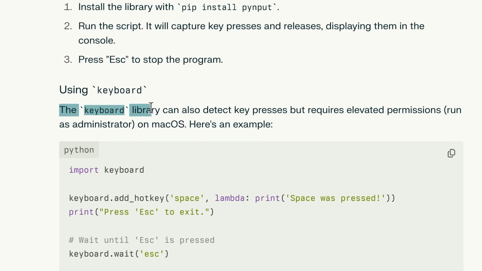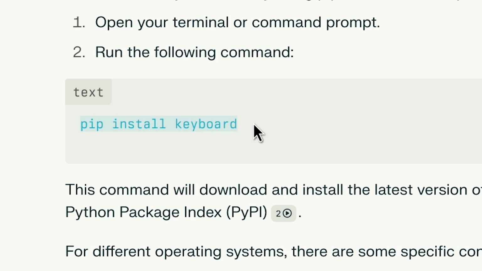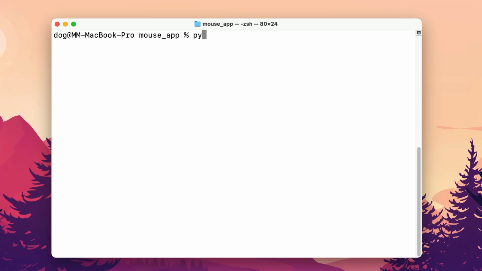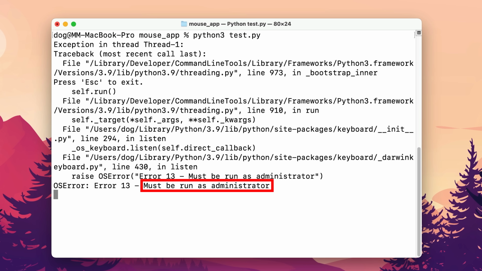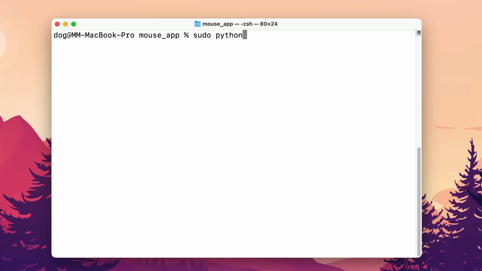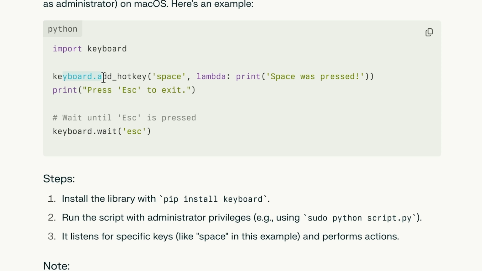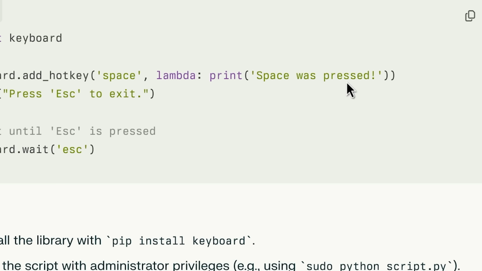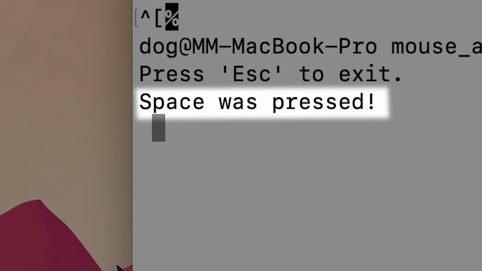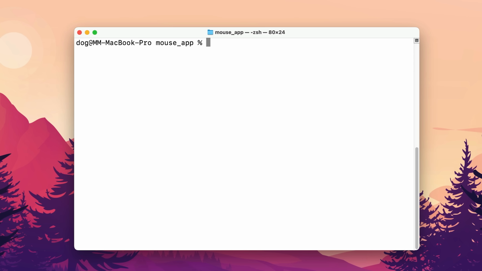The keyboard library can also detect key presses, but requires elevated permissions. Run as administrator on macOS. Yoink. pip3 install keyboard. Now if I do python3 test.py, must be run as administrator. Okay. Sudo python3 test.py. Press escape to exit. Okay, what if I just press J? Nothing's working. Okay, escape worked. Keyboard add hotkey space. Print space was pressed. Oh, it's only if I press space. Space was pressed. Ooh, okay, so the keyboard thing works.